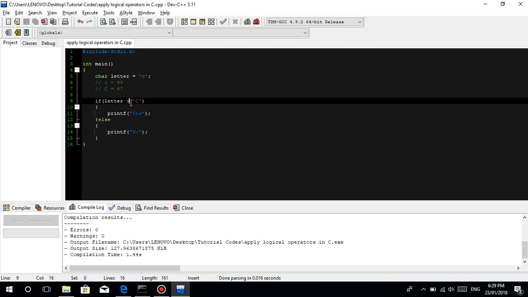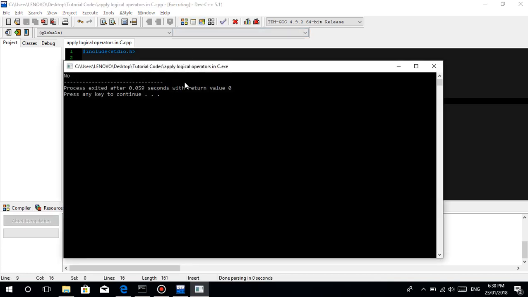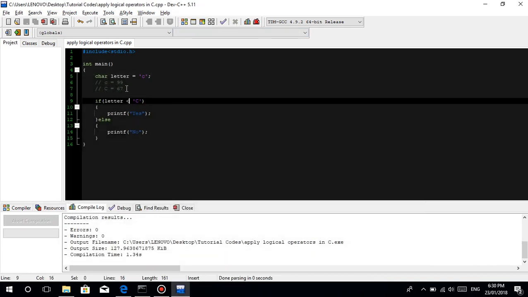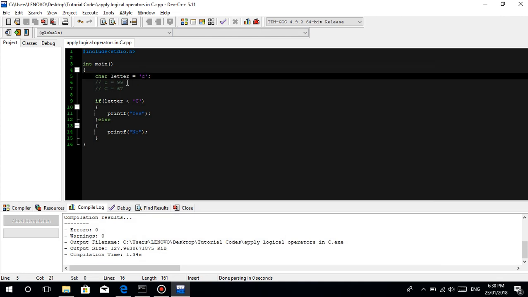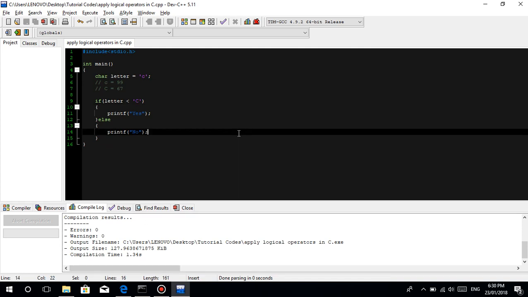What if i-try natin na less than? No. Bakit no? Kasi 99 is not less than 67. Because letter has the value c, and its ASCII code is 99. Is it less than 67? Of course, no. 99 is greater than 67. Yun po.